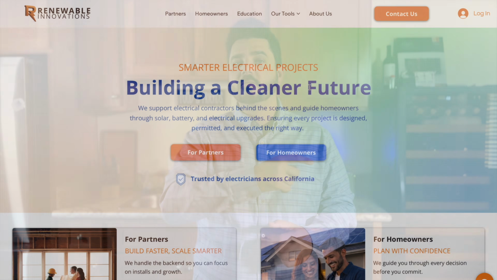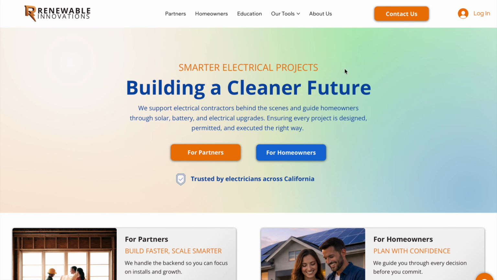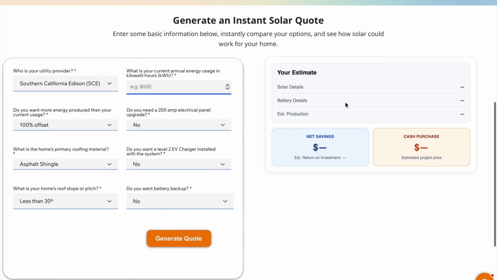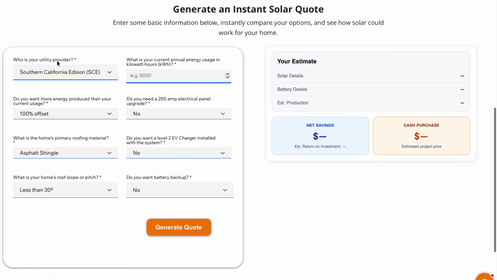Once you have your annual energy usage, head over to the Renewable Innovations website, go to the Tools menu and select Solar Estimate. From there, the tool will ask you a few simple questions. The first question is your utility provider. For example, if you're in Southern California Edison territory, you would select Southern California Edison.